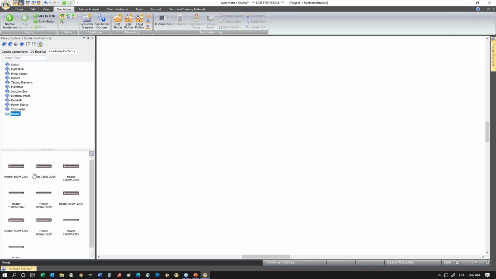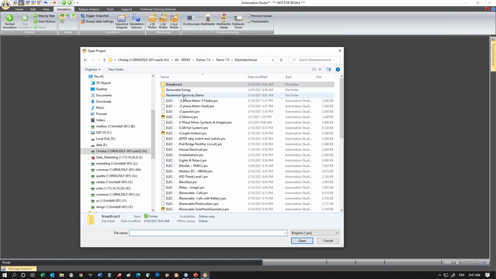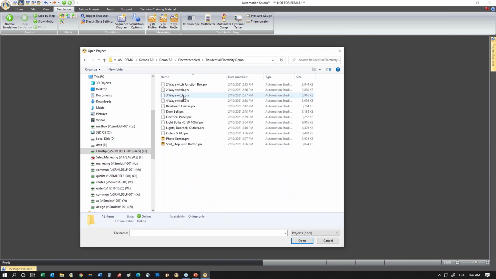And we have some heaters, because it's important if you want to show how much current a 500 watt versus a 2000 watt heater will take. We can have that. Instead of building something right now, which is going to take too much time, let me open a couple of demo files. And each of these demos that I'm showing you are actually available on the discussion forum.